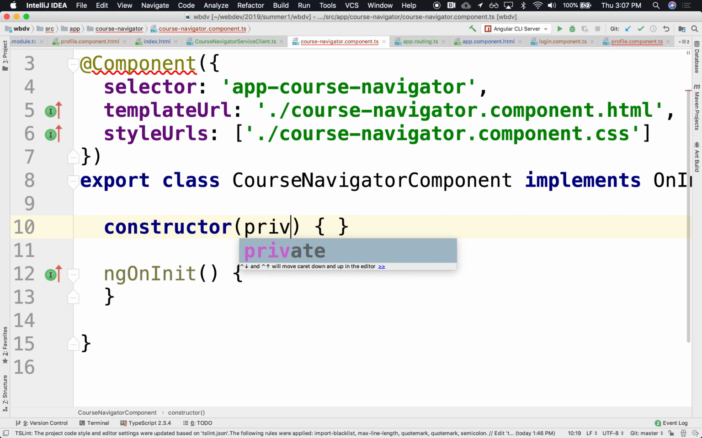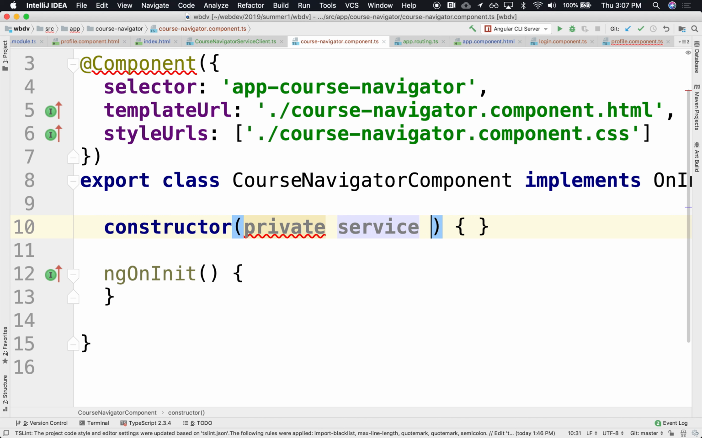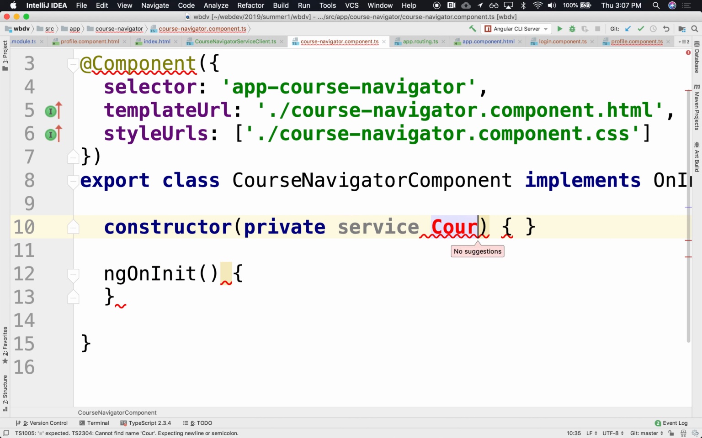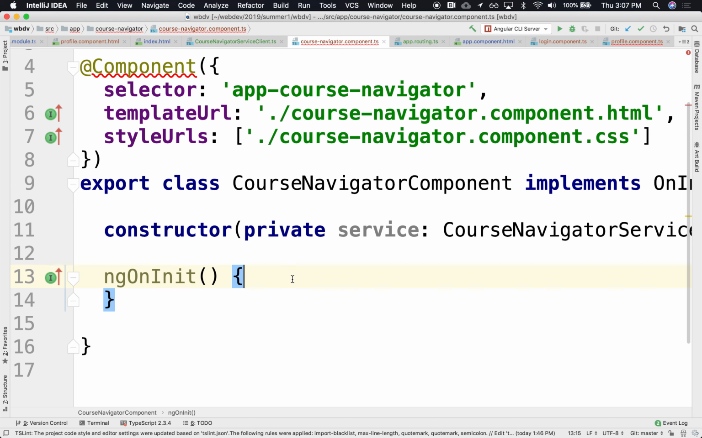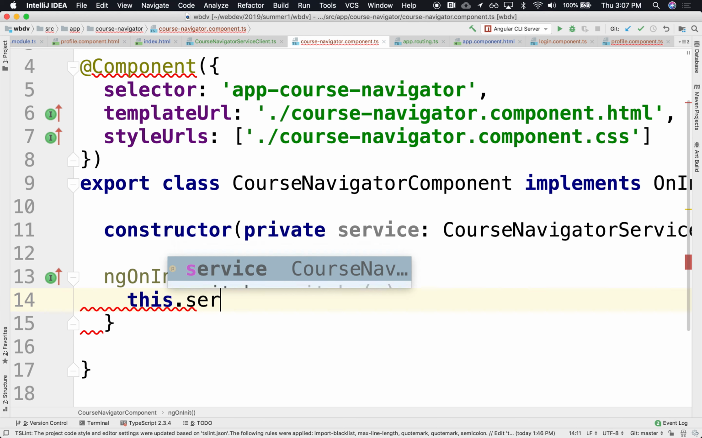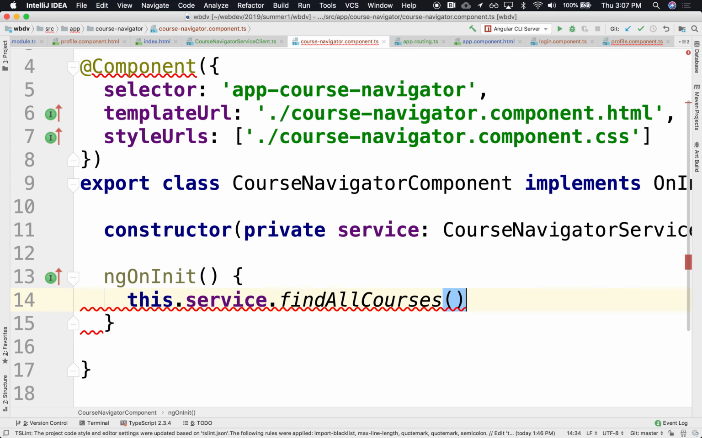I believe we called it, what is it? Courses navigator service. There we go. Now that we have the service, on init, we can just ask for it. We can say this.service.findAllCourses. That's going to return what? A promise, preferably already parsed out as an array. So we can say then, and this is going to be the courses.